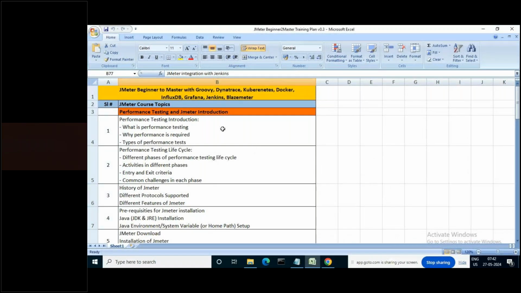First of all, we are going to see the introduction to performance testing and JMeter. I know some of you have experience in performance testing, but some of you might not. So I'll first explain the performance testing activities.